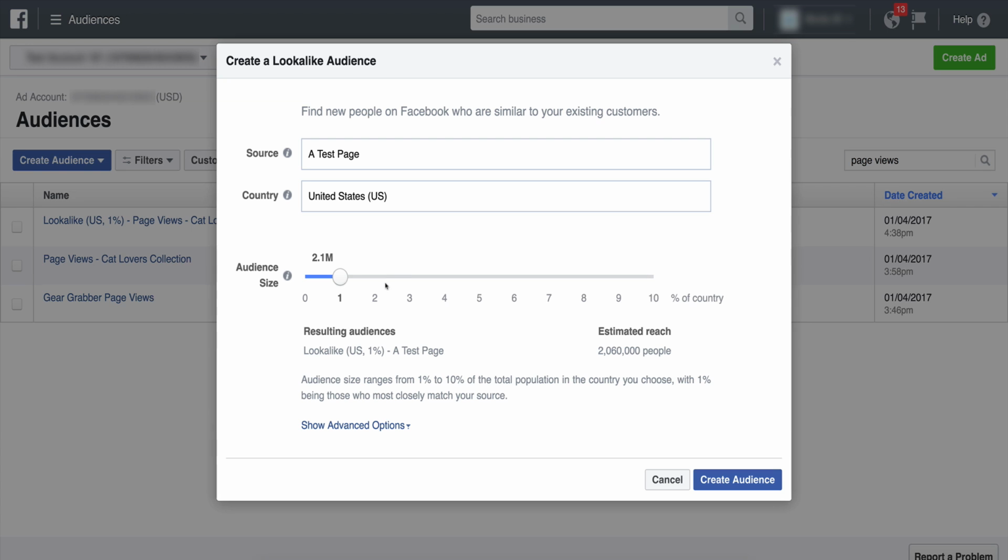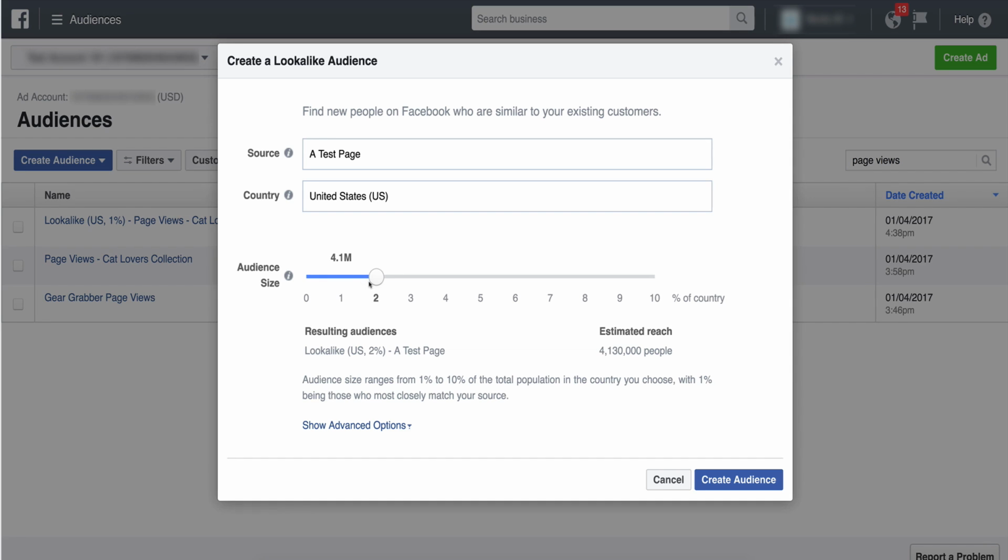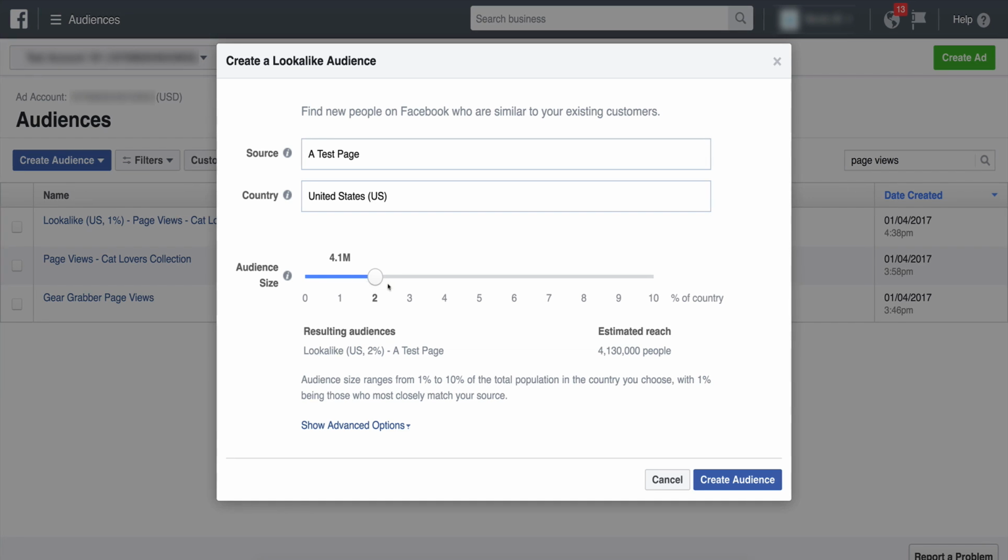And then same thing goes. You could do 1%, 2%, 3%, all the way up to a 10% custom audience. I would definitely start with the 1%, but if you have a lot of fans, like if you have a couple thousand fans on your fan page, you can go up to 2%. If you've got maybe, let's just say like 10,000 fans, it would be okay to do like a 10%.